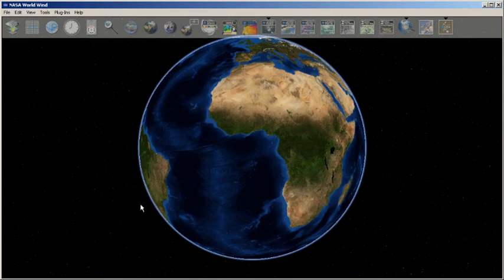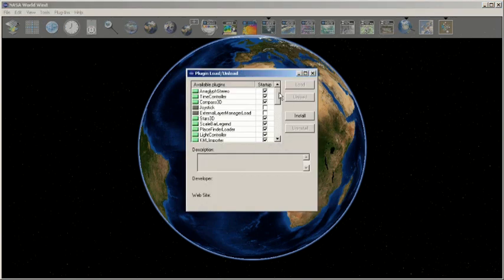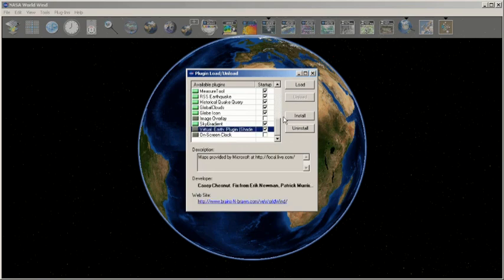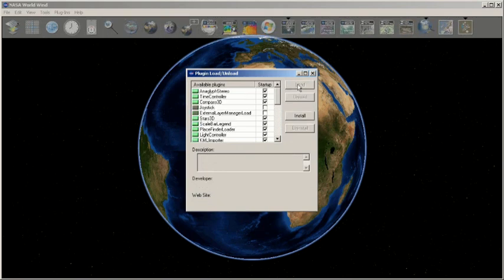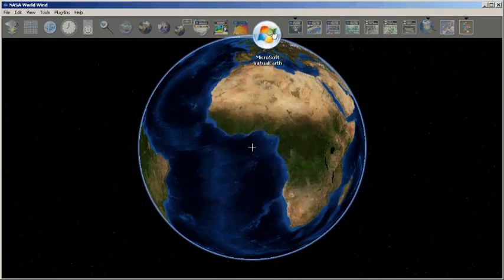Now in order for this plugin to work, you need to load it into Whirlwind by going to Plugins, Load Unload, and at the bottom of this list, you'll need to place a check mark next to Virtual Earth Plugin, and you'll also need to click the Load button here. Let's go ahead and close this. You'll notice that you have a new button up top named Microsoft Virtual Earth. It's the Microsoft logo. Now what this plugin does is allows you to view any spot you're looking at here in Whirlwind within Microsoft's Virtual Earth, which is yet another web-based satellite imagery application.